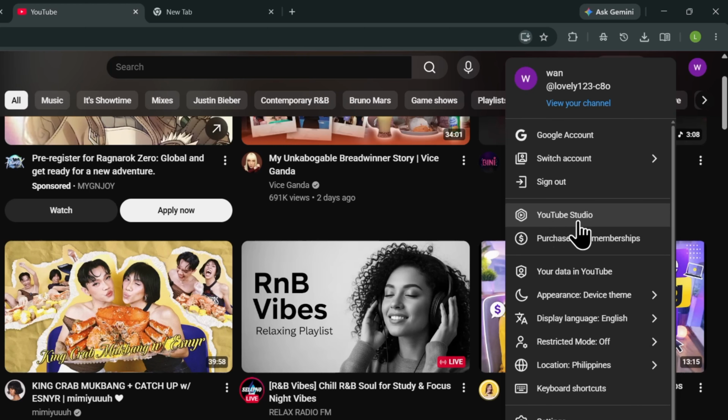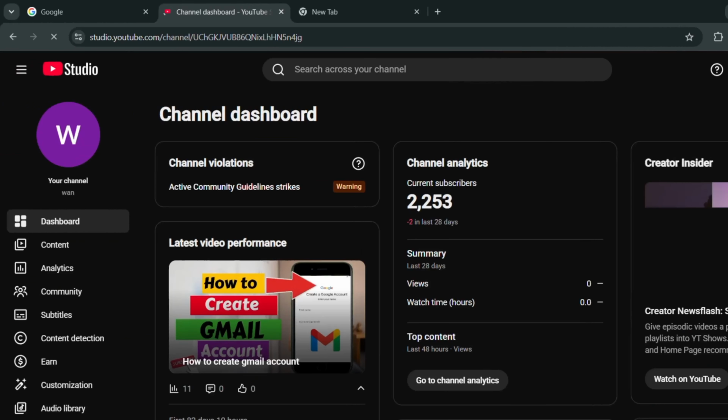So keep in mind that you can only open YouTube Studio if you already have a YouTube account. So you can also switch account in here too. You can go to your Google account. So you can click YouTube Studio just like so.